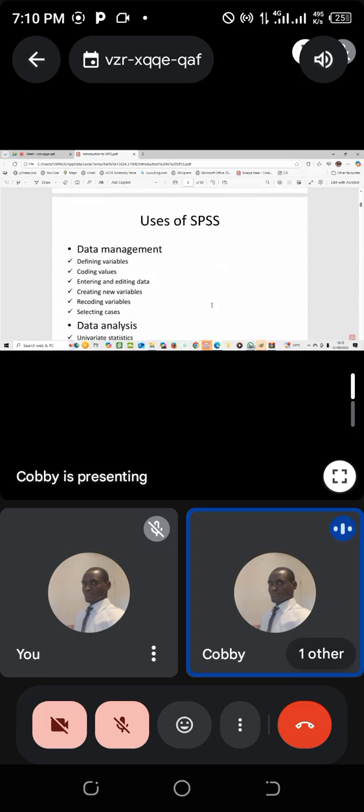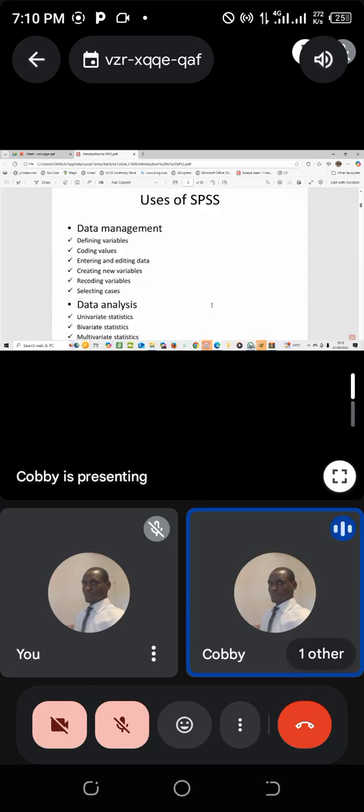So what are the uses of SPSS? SPSS can be used for data management.